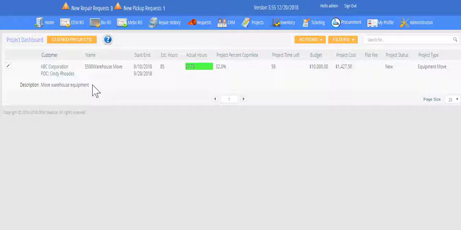a brief description of the project name, the start and end date, the estimated hours for the total project. This will show us the actual hours for any active project based on the time entered against the various tickets and tasks associated with this project. It will also show us that based on the estimated hours, the percentage complete, the amount of project time left, the budget that was set, the original and the total project cost.